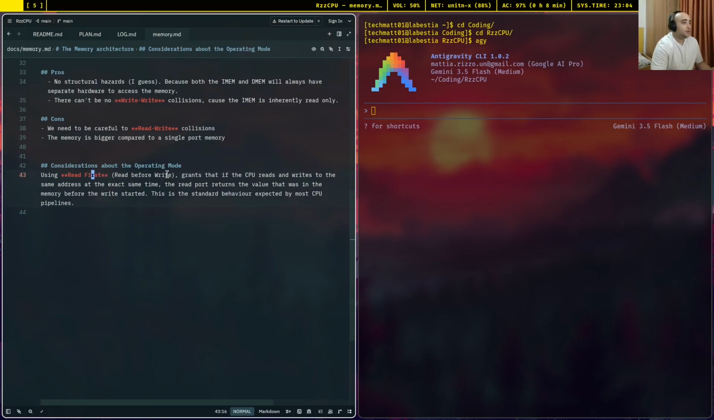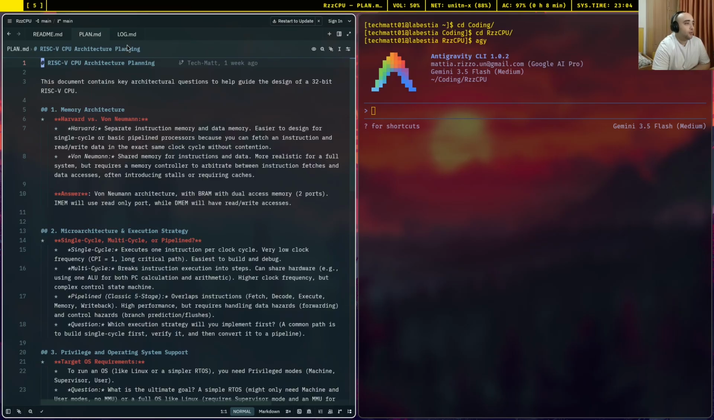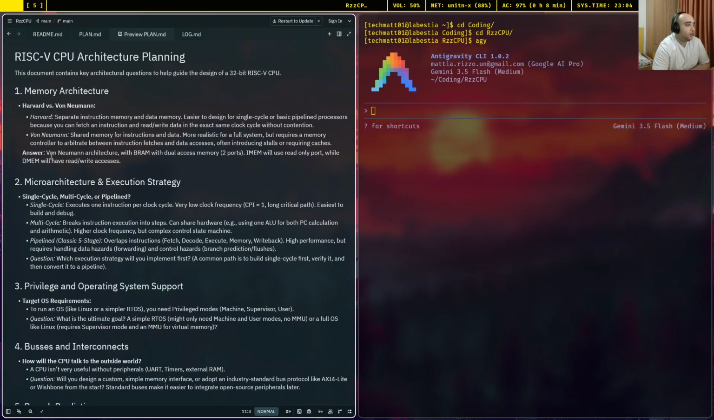Using read first grants that if the CPU reads and writes to the same address at the exact same time, the read port returns the value that was in the memory before the write started. Okay, so this is cool because we never lose the value, maybe? Not so sure, but yeah, probably. So, we decided about this. Let me actually see. Yes.